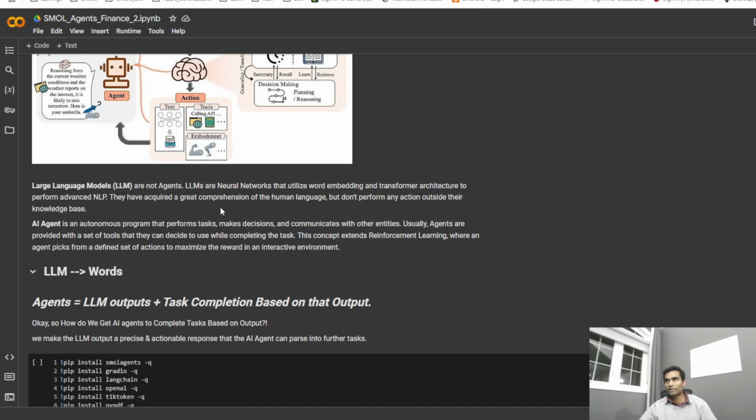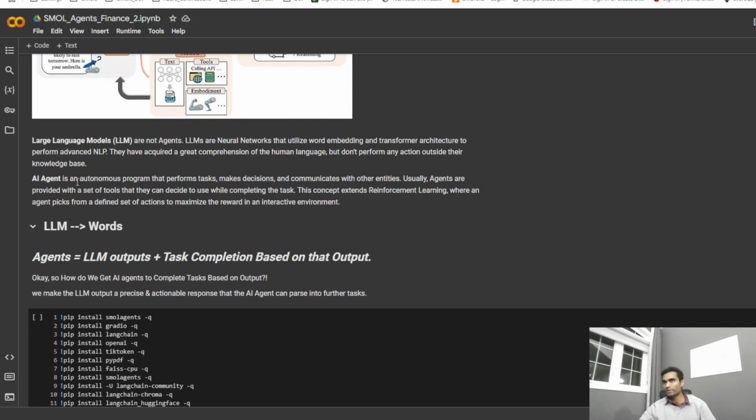They have a great comprehension of human language, but they don't perform actions outside of their knowledge base. Whatever they possess or were trained upon, only those things can they retrieve and give you as an answer to your question. But on the other hand, an agent is an autonomous program that performs tasks. This is the important part: it performs tasks, makes decisions, and communicates with other entities. Other entities may be a database, a vector database, or any other API call it can perform.